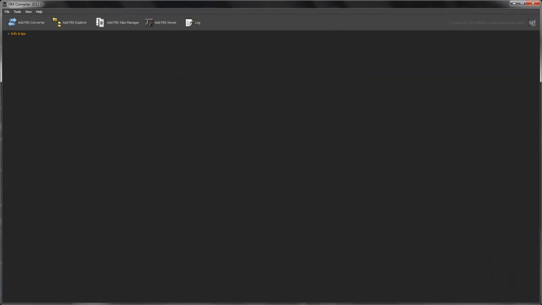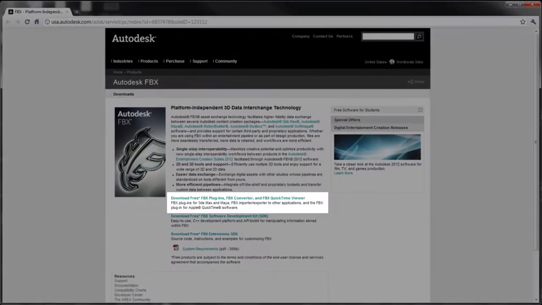The FBX Converter is a multi-purpose tool that allows you to preview and compare files quickly, extract their animation data, and batch convert them into a common format. It is available from the Autodesk website as a free download.